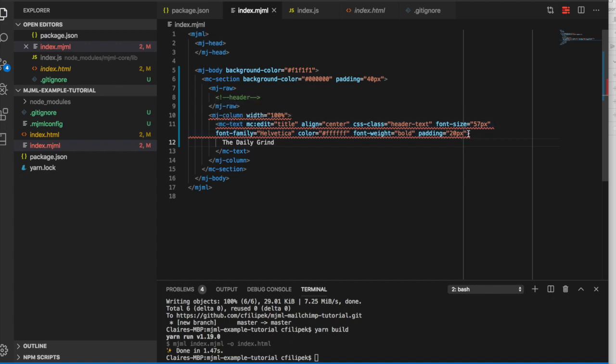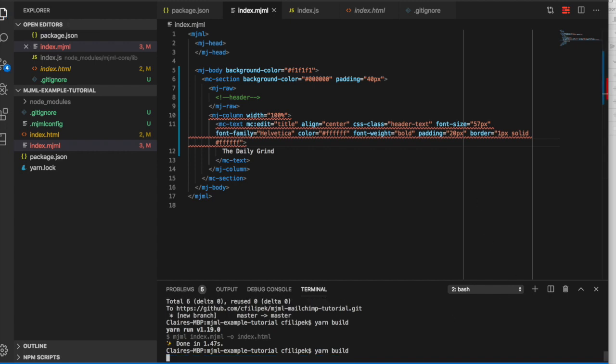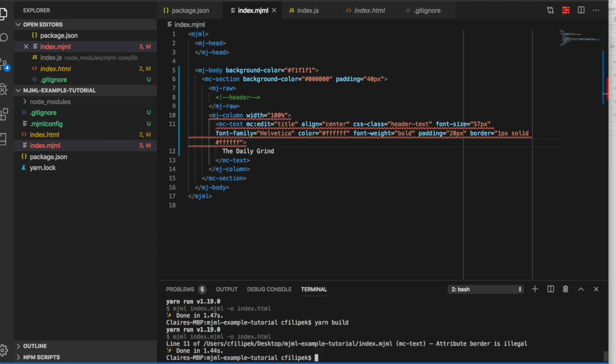Okay, and I'm just going to show you what happens if I try putting the border attribute. So I do border 1 pixel solid white. Let's see what happens in our yarn build. Okay, so it says attribute border is illegal. So we know we cannot do that.